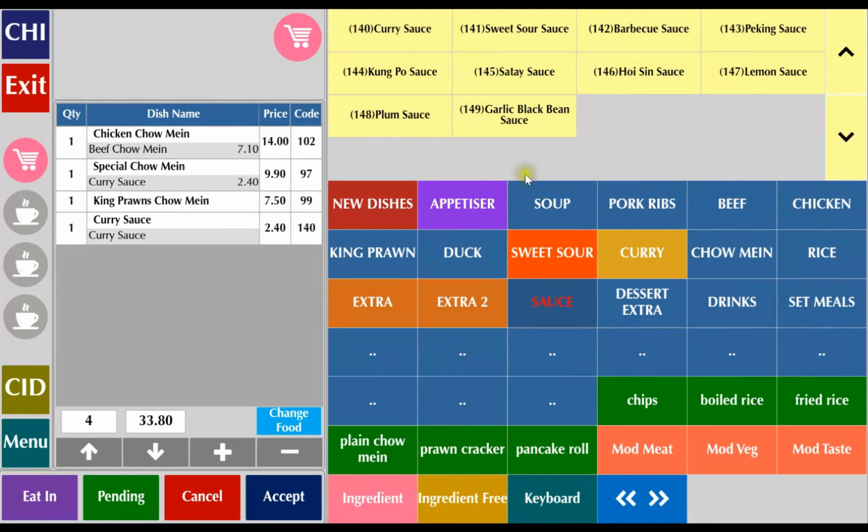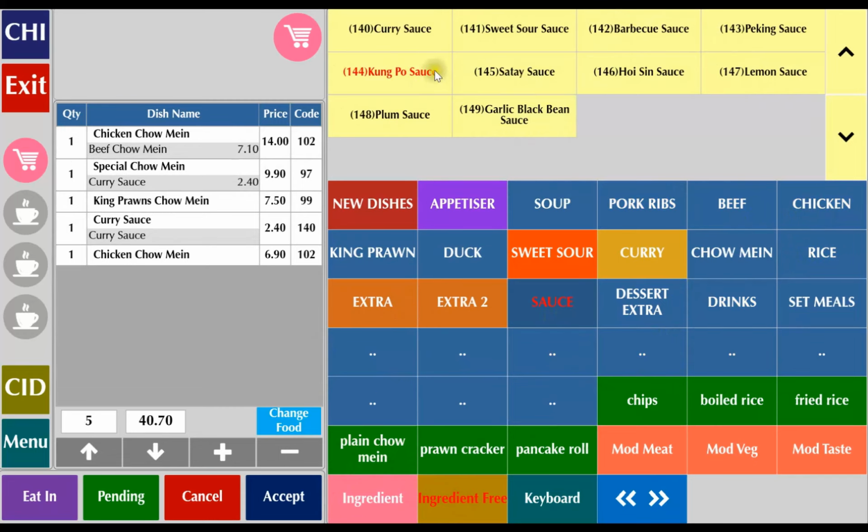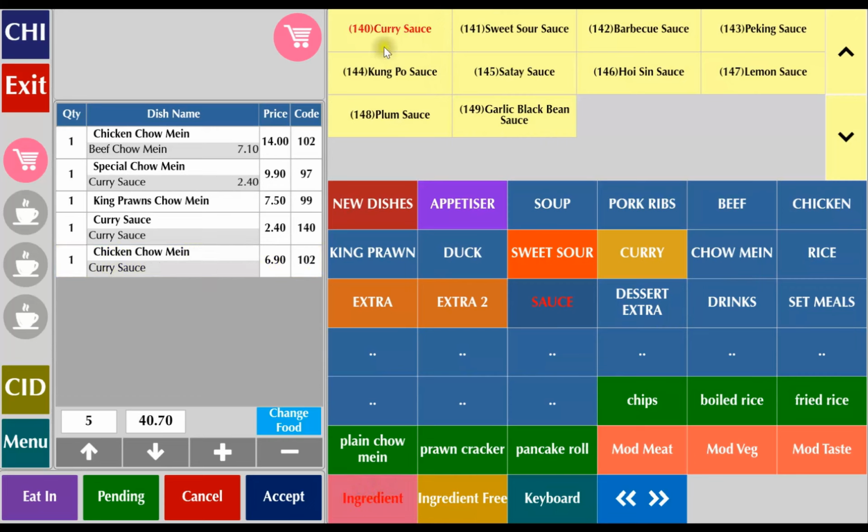Now, for another order of chicken chow mein, I'll add curry sauce to it. And this particular curry sauce is actually free of charge. However, if I add curry sauce over here, it costs extra money. So to be clear, this one here costs money while that one over there is completely free. It's the exact same function, the same process, just with a difference in price. Okay, that's how it works.